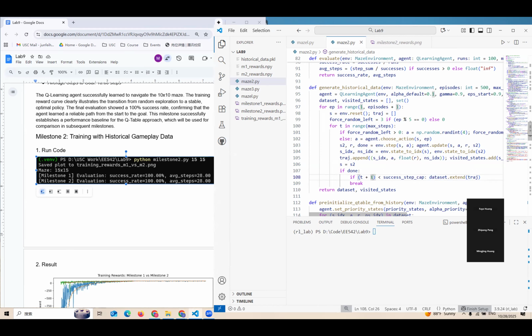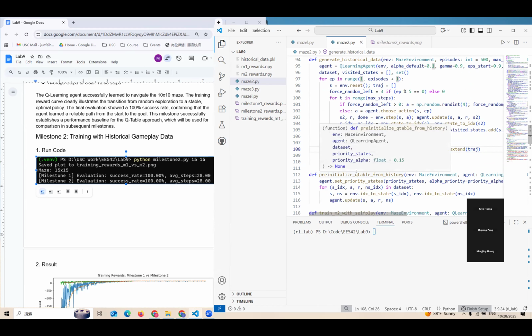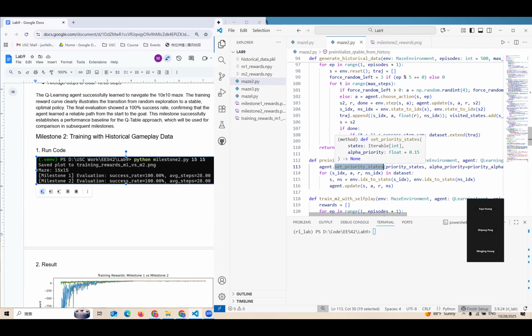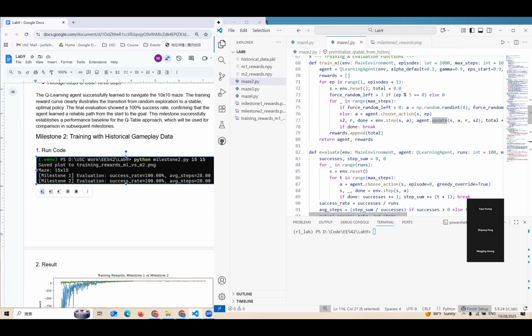The next step is to use this data. This happens in the pre-initialize Q table from history function. This function is enabled by a small change in the agent's update method. First, we call set priority states. This tells the agent which states are special and deserve a higher learning rate. Then we loop through our historical data set and call agent update for each step.